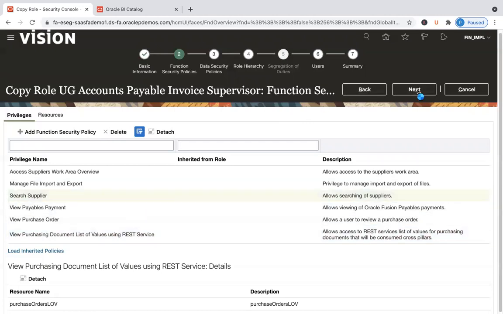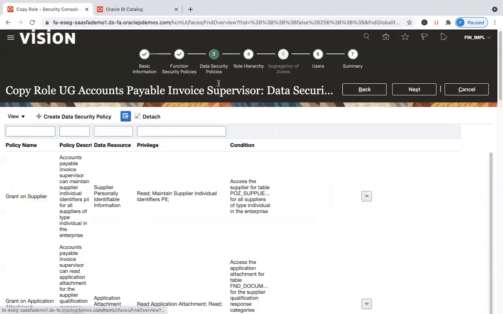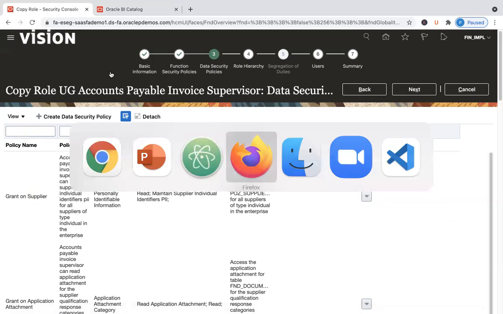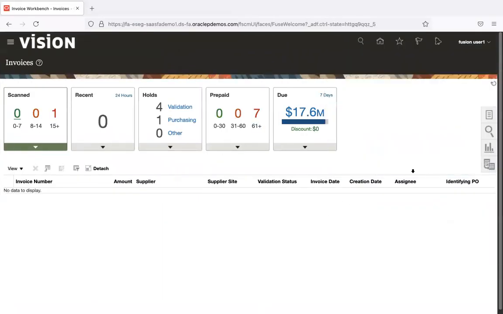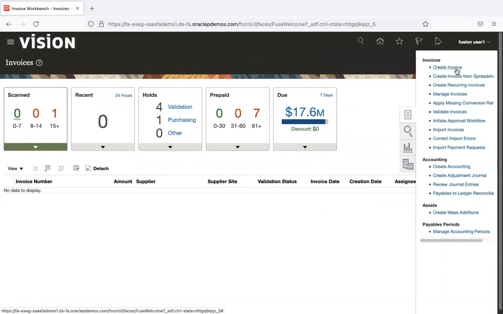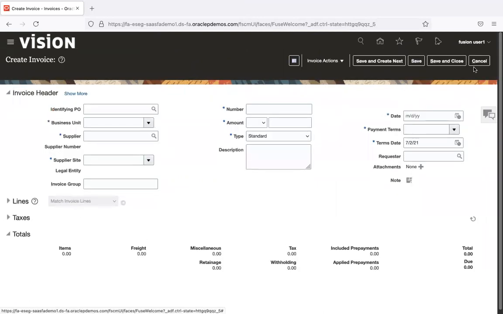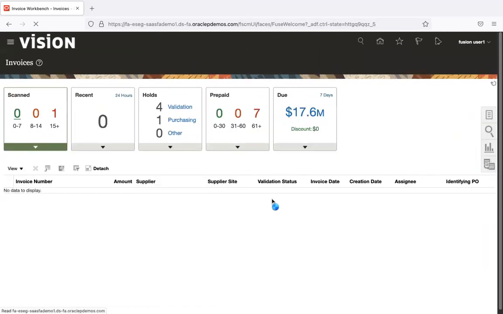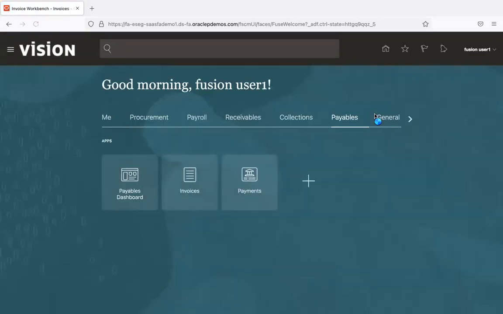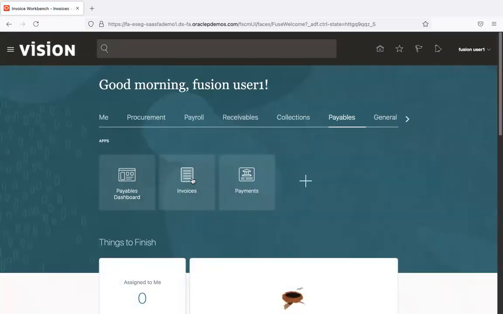Yeah, that's okay. And then if you go into data security policies, these data security policies would help the user to be able to see the values populated in the screens. Say, for example, if you go into the accounts payable invoice screen, so if I go into a create invoice screen, first of all, if you go back into the home page, go into payables, and you see invoices in there, right?